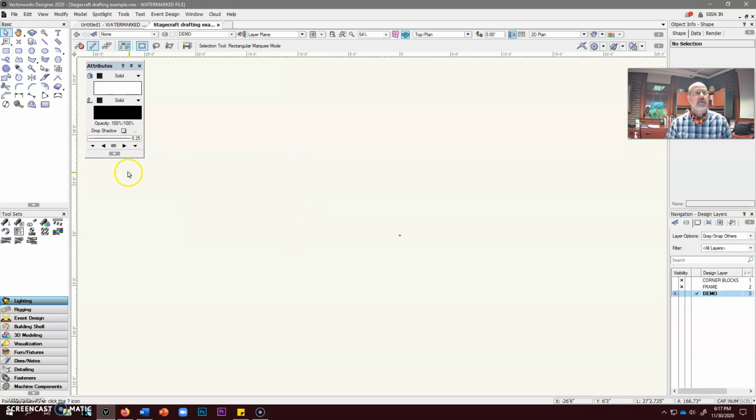So let's take a quick look at the contextual menu that shows up when I select that rectangle tool. It defaults to drawing from the corner, but I could actually draw from the center if I wanted to. And there are other contextual elements to that drawing tool as well.